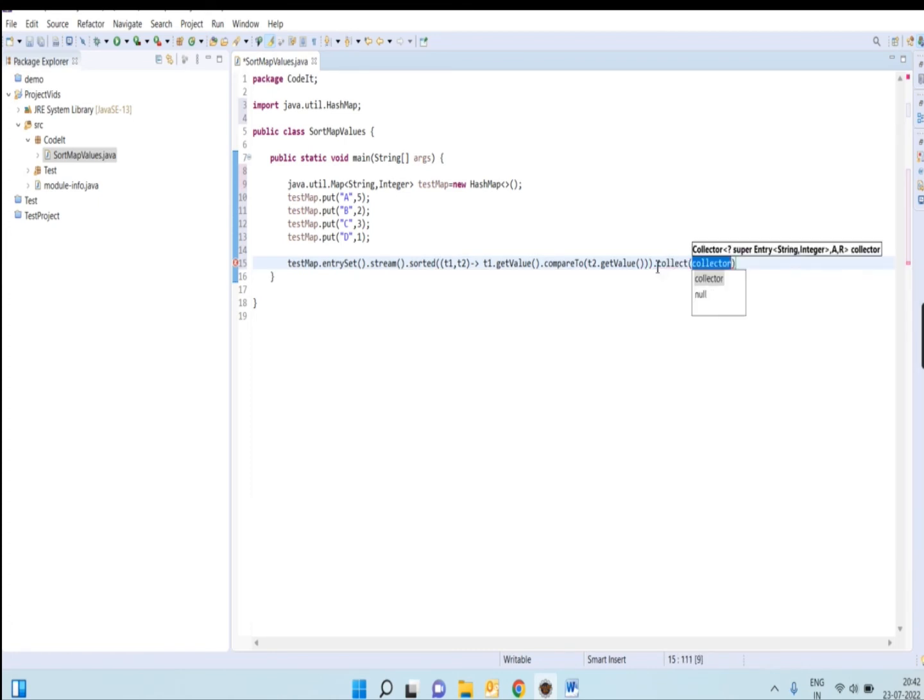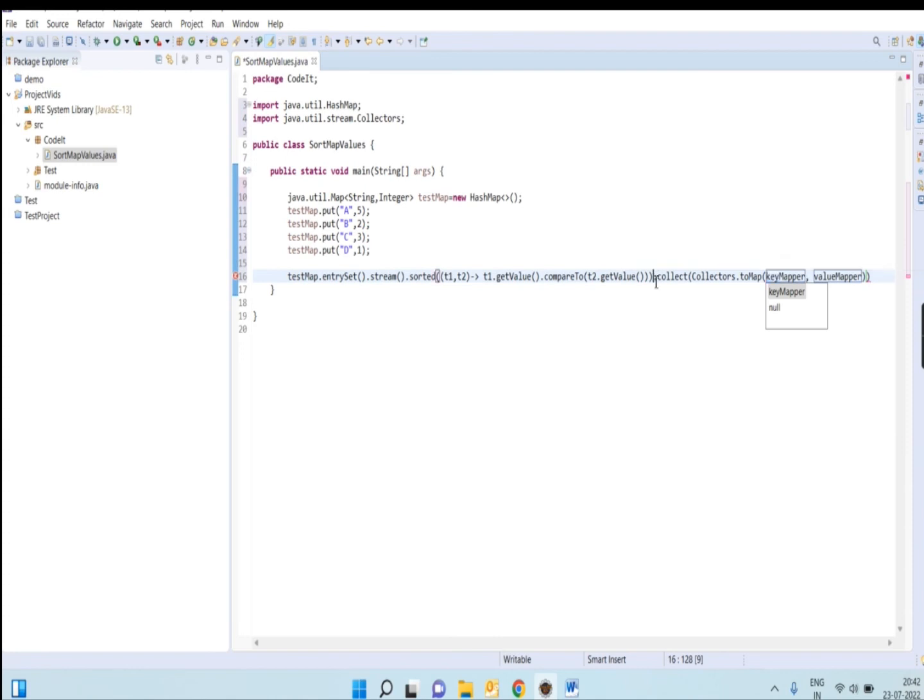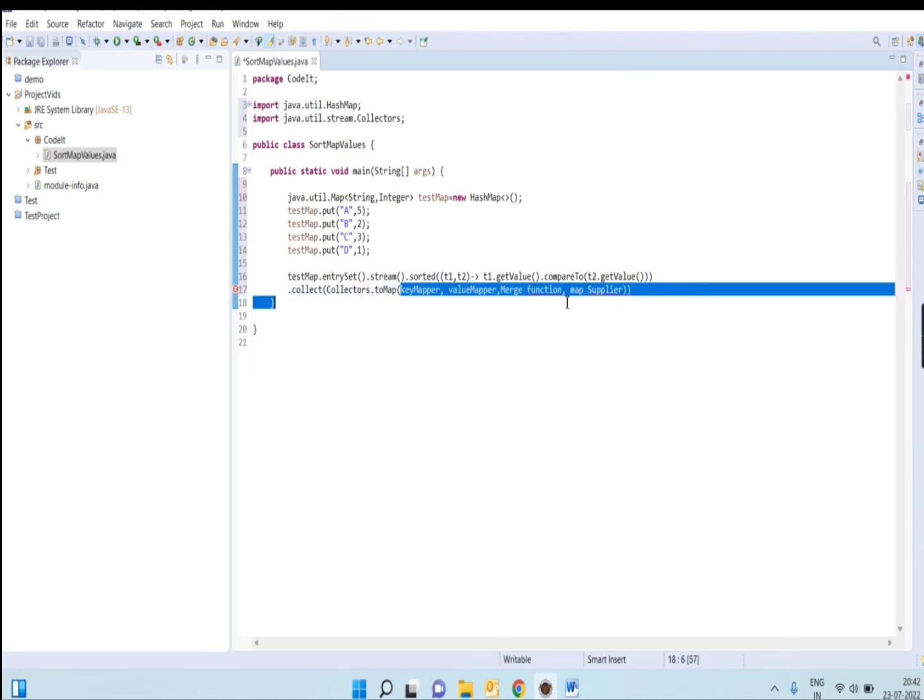Then we have to collect it to a map, so I'll specify Collectors.toMap. This will take 4 arguments: the key mapper, the value mapper, the merge function, and a supplier. The merge function specifies what to do if we have the same keys. The last argument is the supplier, which creates a new empty map to which we pass our sorted values. So these are our 4 parameters.